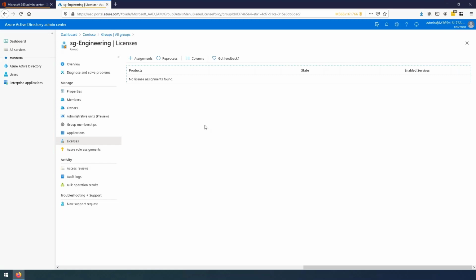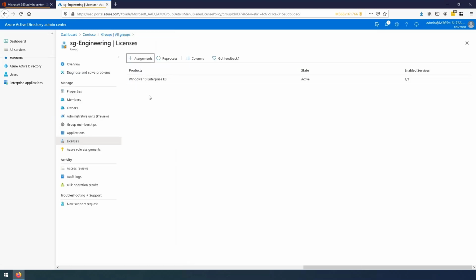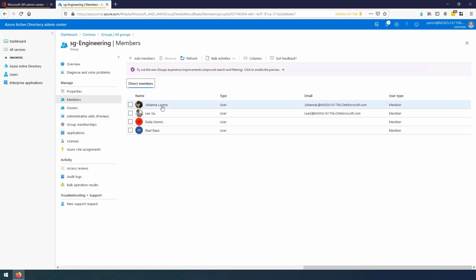And when I go into licenses, it will say there's no license assignment. I can click assignments, and then you'll see the types of licenses I have. So if I click Windows 10, I can then select that license here and choose save. And then that license object is associated to that specific group. Now, what that means is that when I actually add users to this group, they will all receive that specific license. So if I click into members, you can see that I've got Joanna, Lee, Raoul, etc.